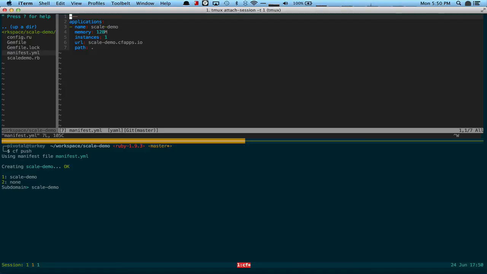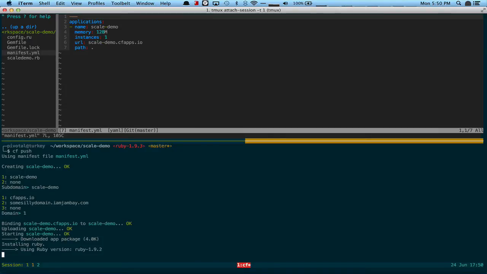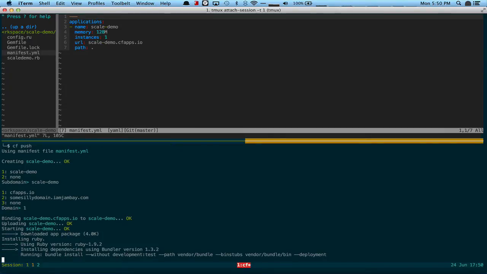So we'll jump back down now to our command prompt, and we will accept the defaults. For most of these, we'll choose cfapps.io for our domain. See now that the URL is being bound to the application, the code's being uploaded, and then Cloud Foundry notices that we're deploying a Sinatra application and kicks off the Ruby build pack.